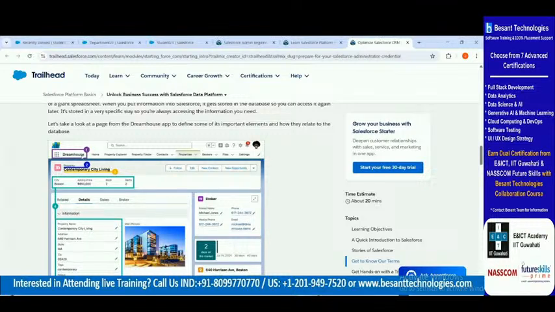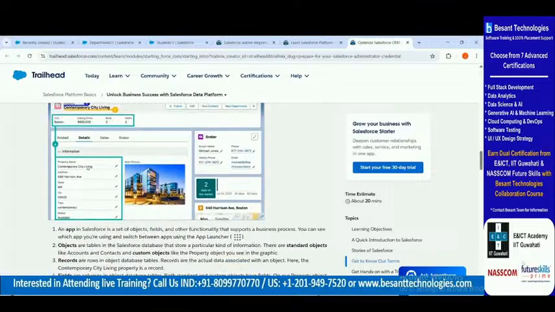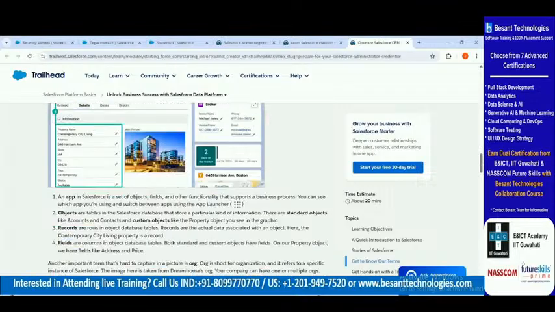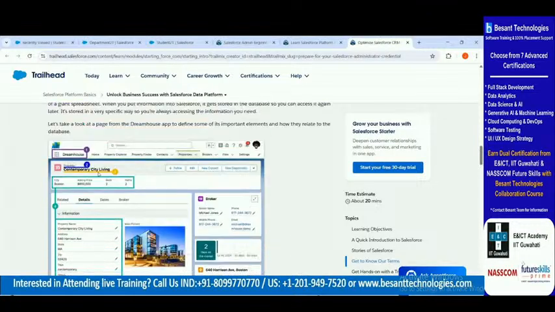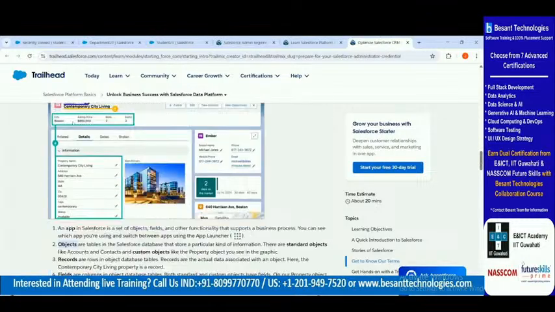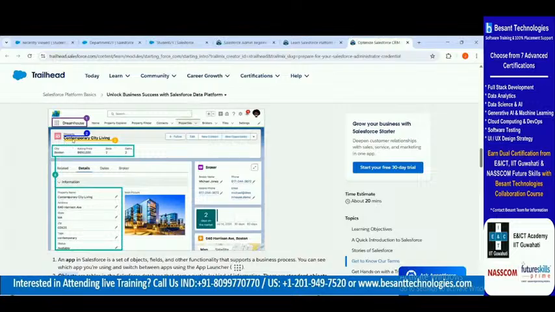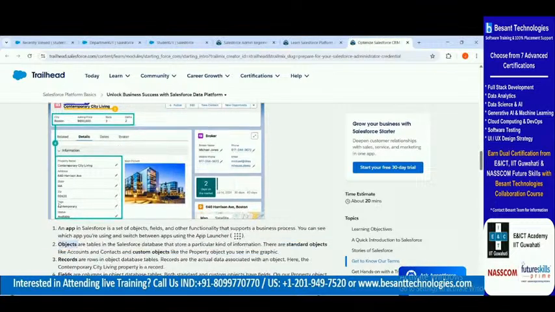Dream house is an app. Here you can see the first one is an app. Second one, inside that, property is there. The property is an object. So the second one is object. And the third one is record. They have just opened one record, so the record name is showing. The fourth one is field. These are the fields. They will be explaining one by one.